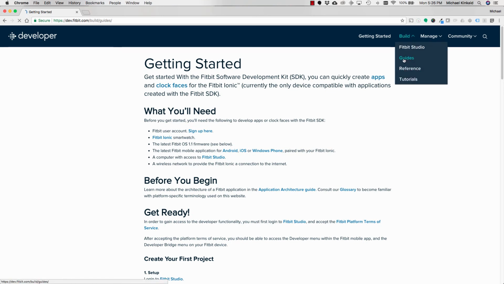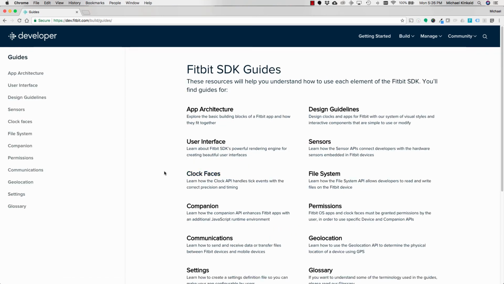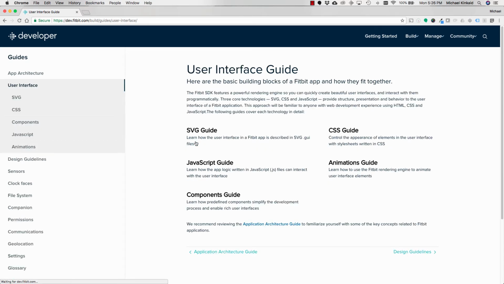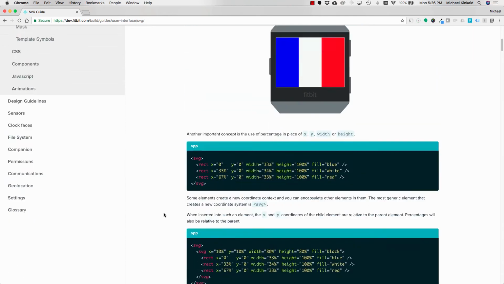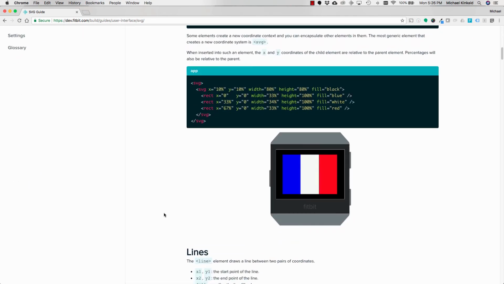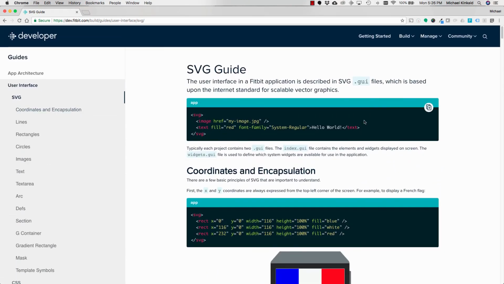There's also guides, which is great documentation on all different areas of the OS. You can come in, have a look at things like the user interface, and you'll get example code for each area that the guide is walking you through, which is really helpful.